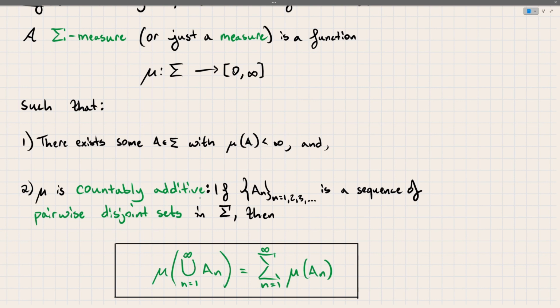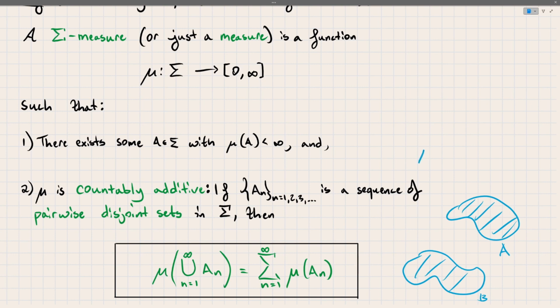And it's countably additive. So I talked about this idea earlier. We should be able to split sets up or measure things one part at a time. So if I have A and I have B here, and I want to talk about the measure of A union B, that's both of these sets. Well, because they're disjoint, they're not touching each other, I should be able to say, right, intuitively, we want our measure to satisfy this relation.